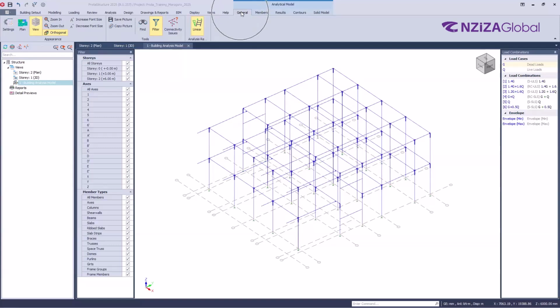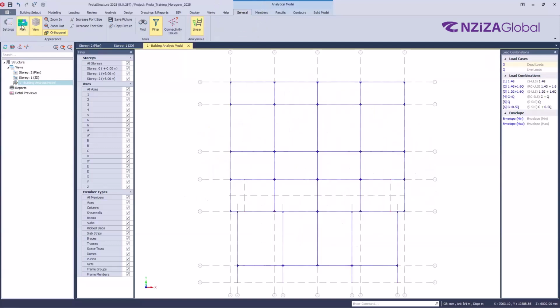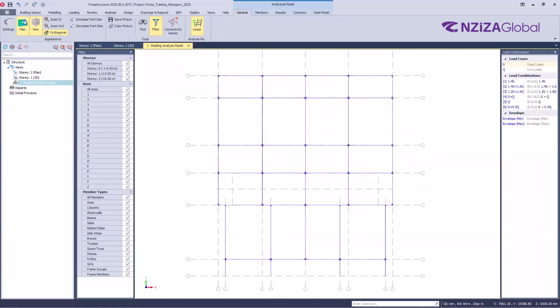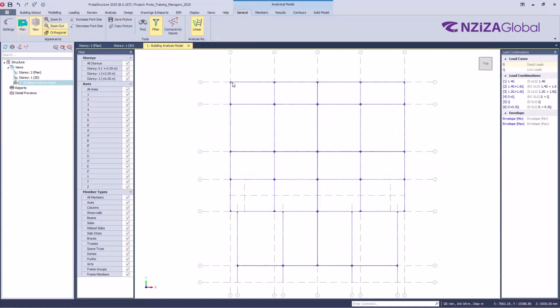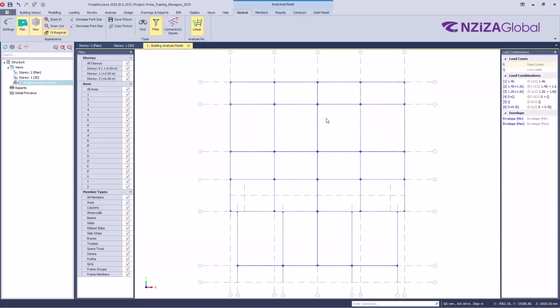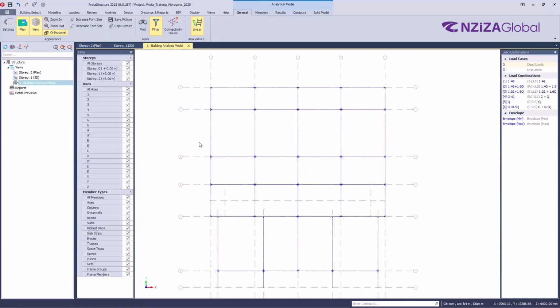So under the general, I'm starting with the general. You can see we can view the plan view of our structure, or you can view the 3D view, okay? Using these two icons here. You can view the 3D view, okay? Or you can view the plan view, okay? That's the main important thing here.